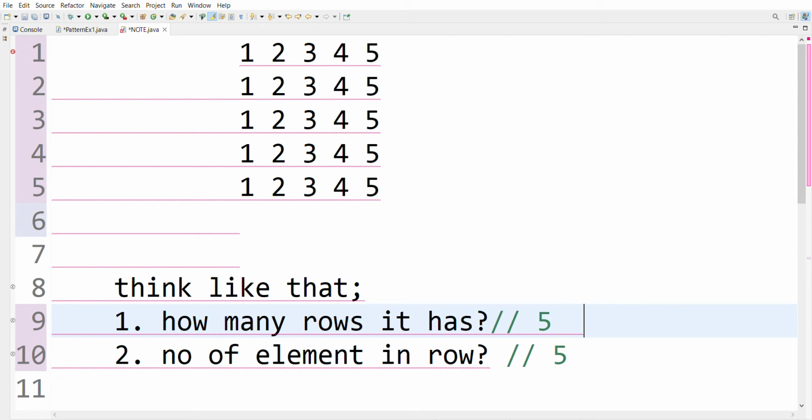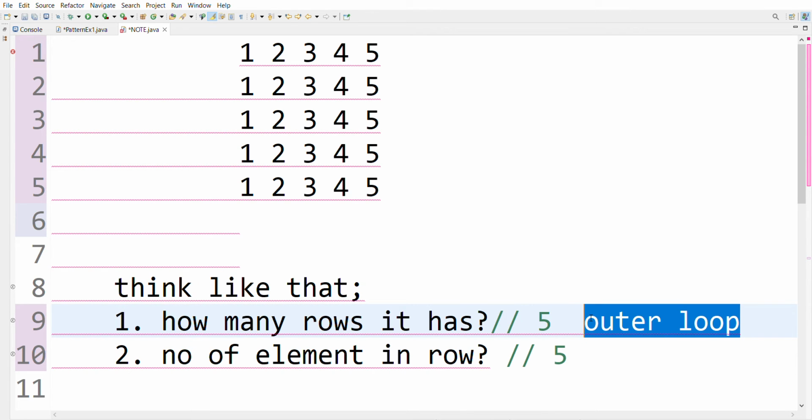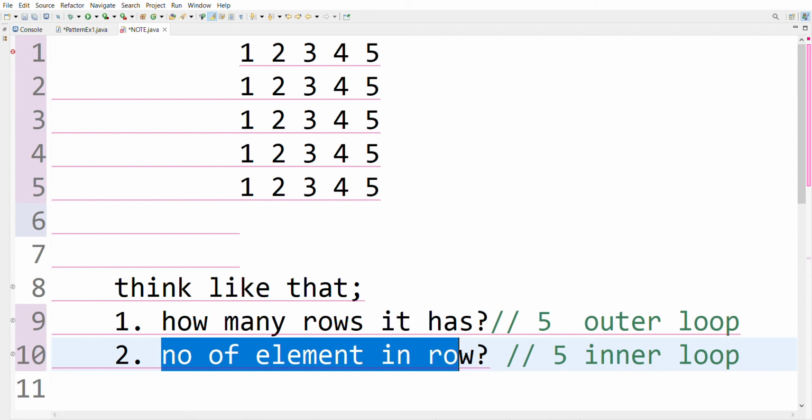we have to understand that the rows are not printed. It is just to change the line. And for this, we use the outer loop. The outer loop is responsible for changing the line, and it is also responsible for how many rows it has. The outer loop never prints anything, but the inner loop is responsible for printing the number of elements in a row.